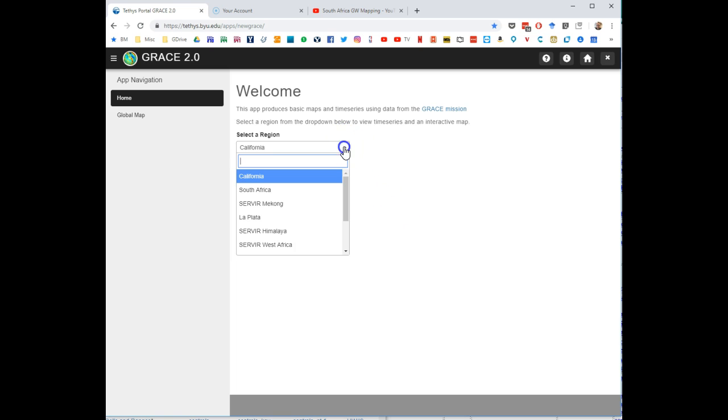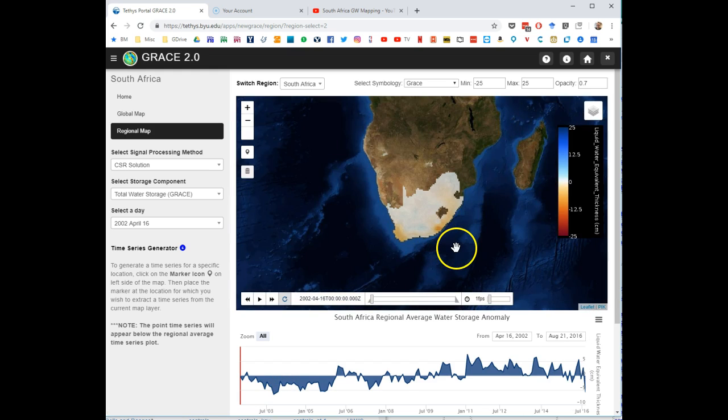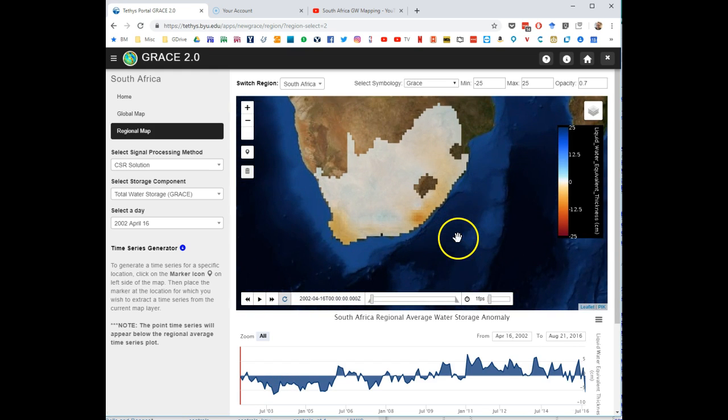Once you get in, you go to select region, select South Africa, and view region, and this will take a minute to load. What it does is we have imported a shapefile for South Africa and ran it through our processing algorithm, and you can see the results here. The interface is somewhat similar to the groundwater mapping app. What we're looking at is a raster for the South Africa region, indicating the liquid water equivalent thickness in centimeters as measured by the GRACE satellite data.